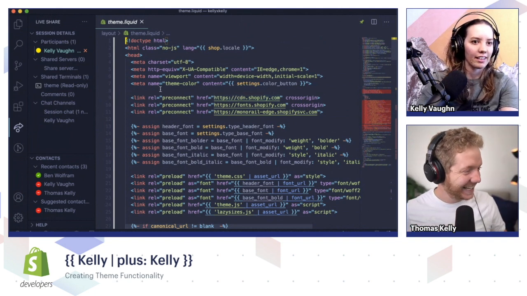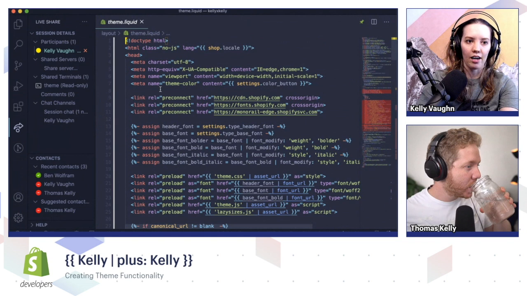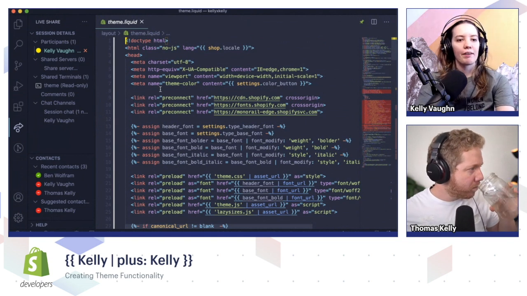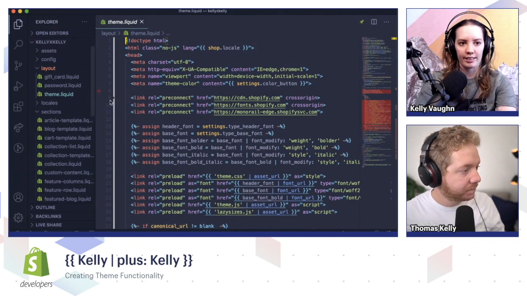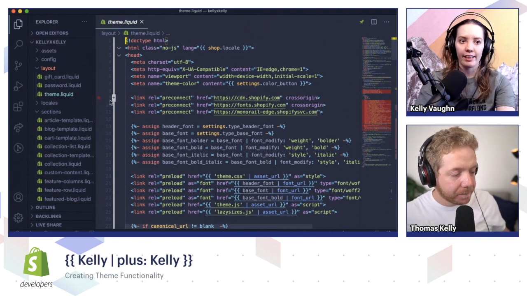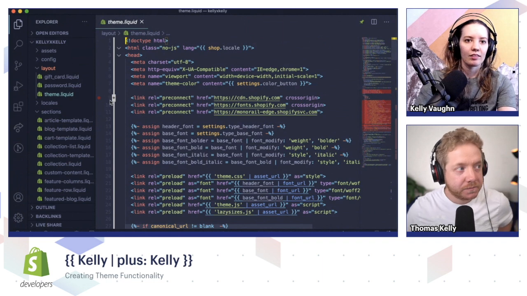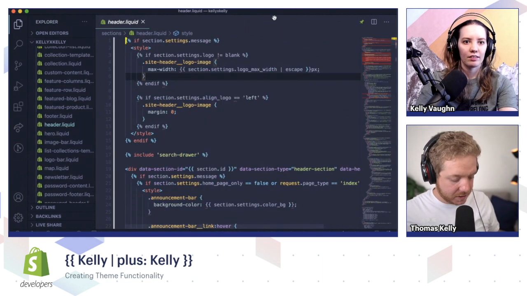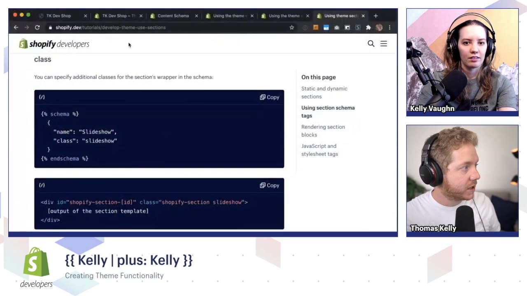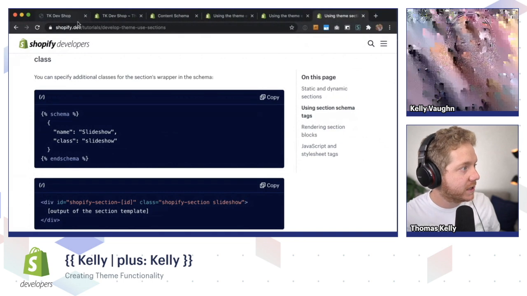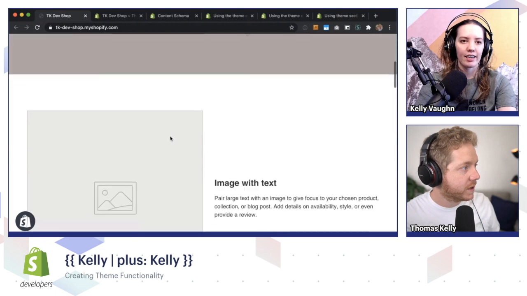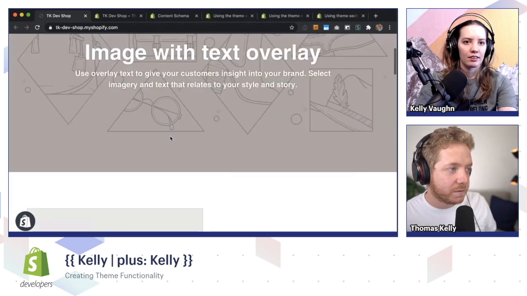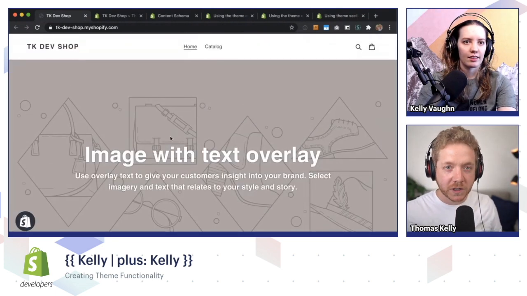Okay. So I'd say let's start with, well, we have two options. We can add it directly into the header.liquid section, or we can create a completely separate section because it is going in the header. Let me check. It's not a sticky header. So it will be easy to add it before. Let's create a new section.